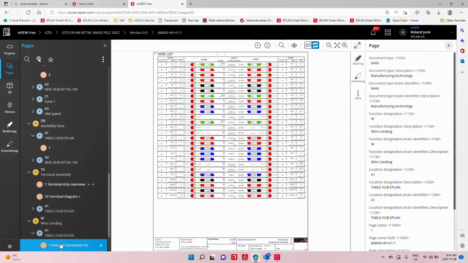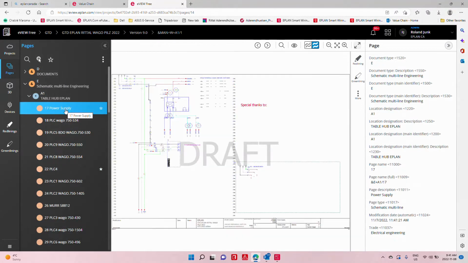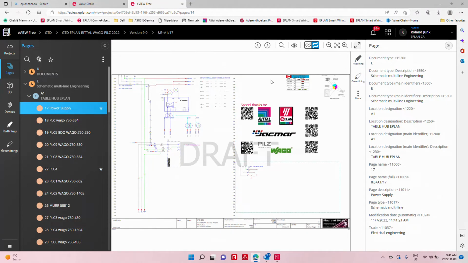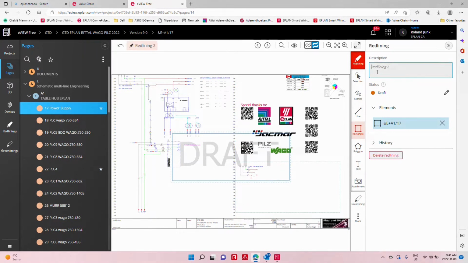Now, here the idea in this exchange is, of course, to be able to eventually put some redlinings. So maybe one redlining could be something as simple as this is still in draft mode. So I can go here, call it draft mode, okay?